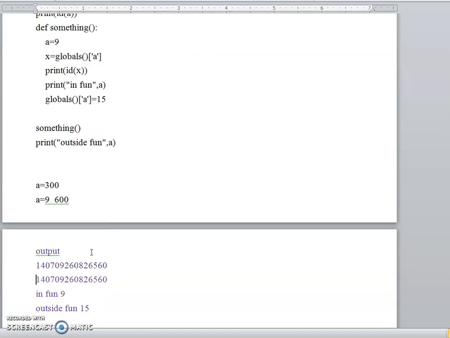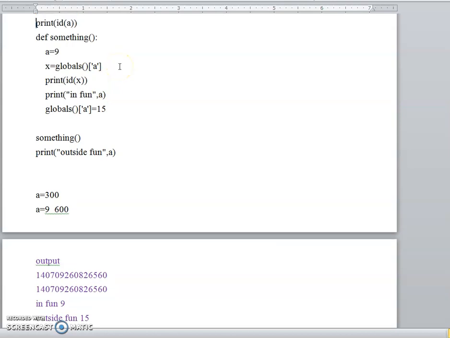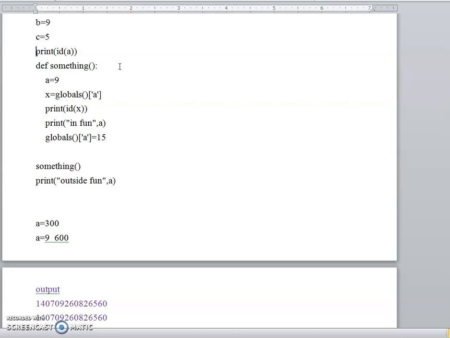See here. I am printing first, before calling the function. I am in the main program here, printing the ID of A. What is the ID of A? It is 560. Okay, I am going inside and accessing the global variable A. So the ID will be the same. Okay, that's all.